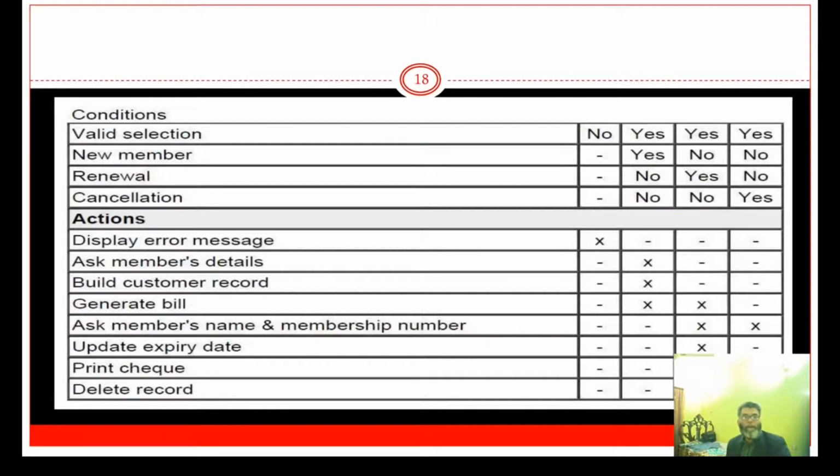So we have conditions and we have actions for the corresponding conditions, like valid selection, new member, renewal, cancellation, yes or no questions, display the error message, ask member details, build customer records, generate bills, etc.